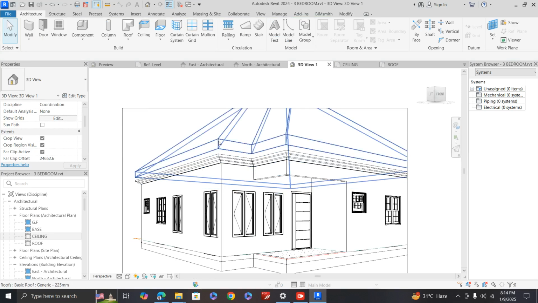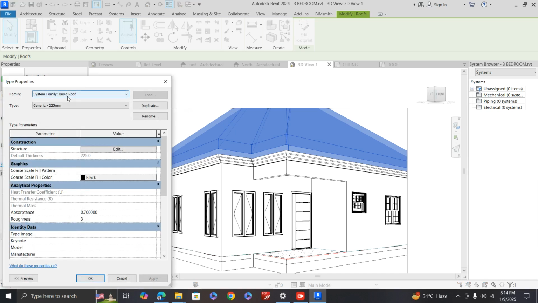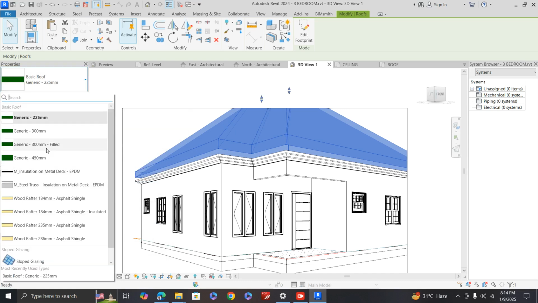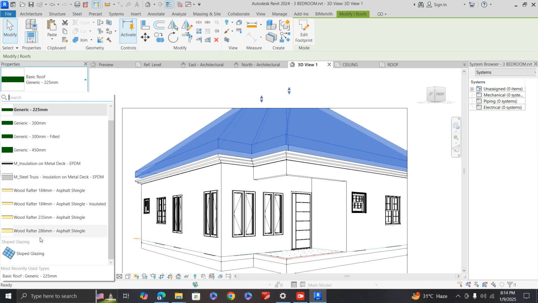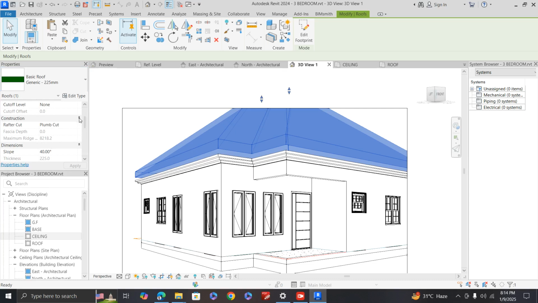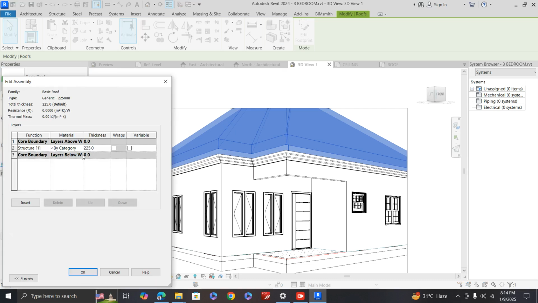Good. So we need to change the thickness of the roof material. Let's come to the edit type, or perhaps let's see what material we have here. We have wood rafter, steel truss, insulated, generic. Okay, let's edit the type for the generic 225. We'll come to edit. Then here you have the 225. I'm going to change it to thickness of roofing sheet, which is about, let's make use of 10 gauge.